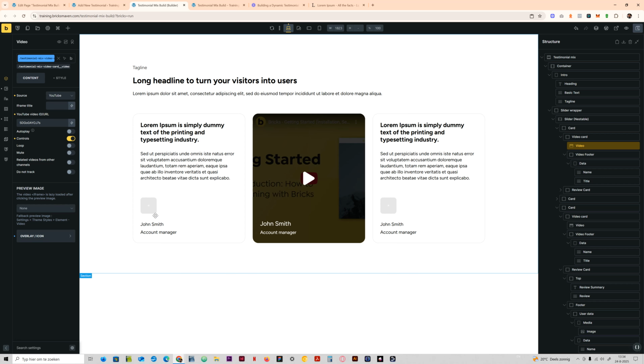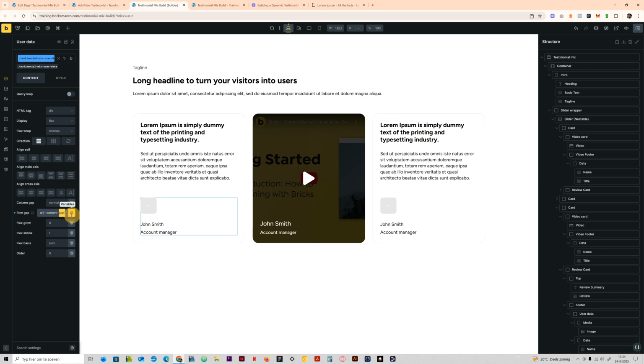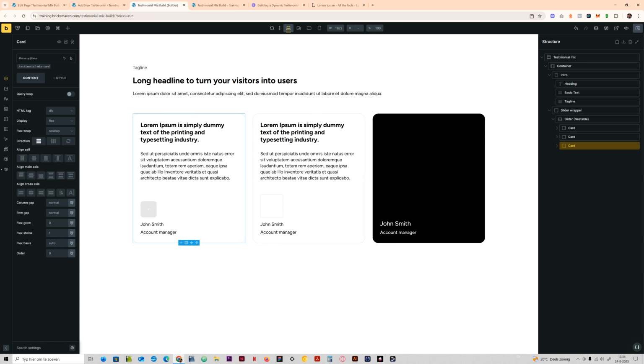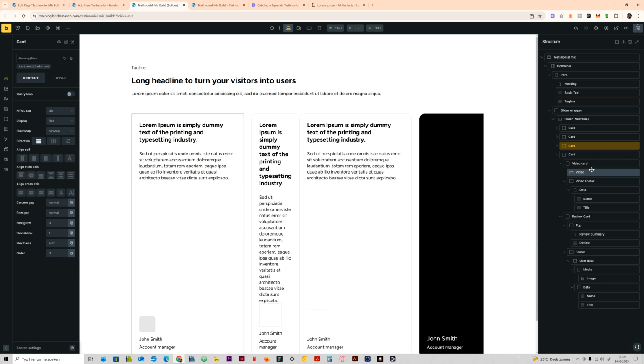Anyways, it's showing correctly now. I want to make a tweak here because the spacing is too much from the image to the name element. So I'm just going to divide this by 2, so it looks a little bit better. Okay, so this is what we have now. I will duplicate this one.